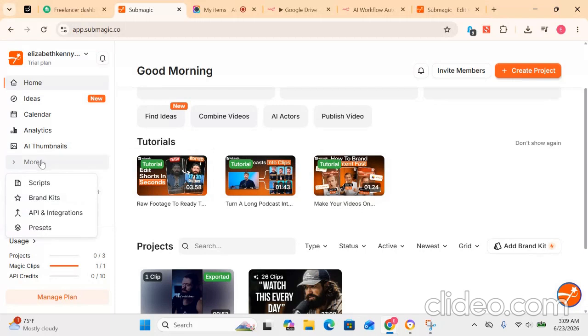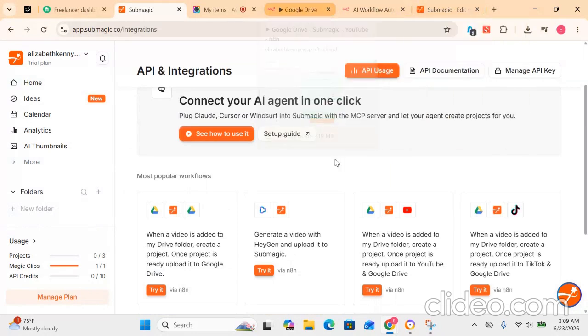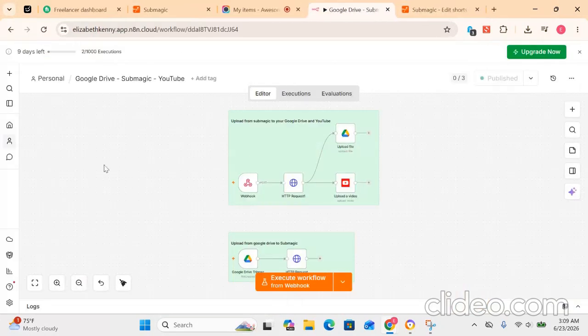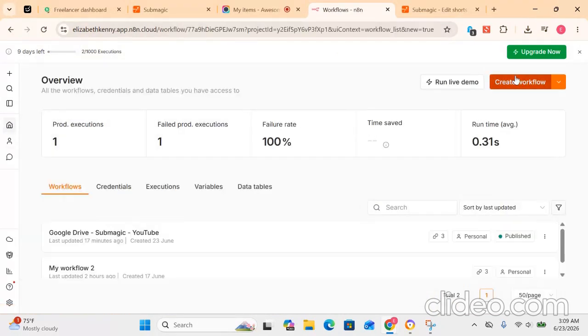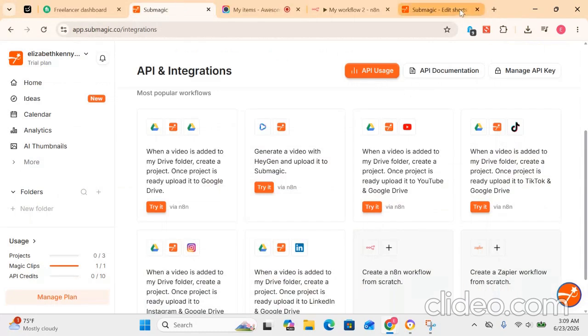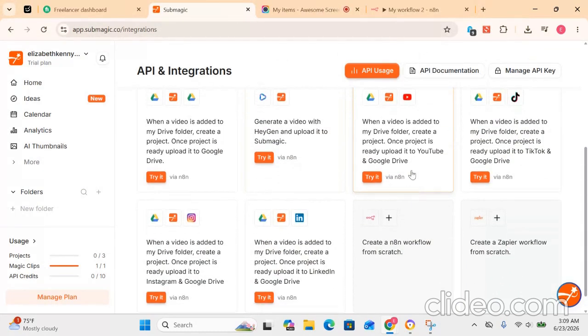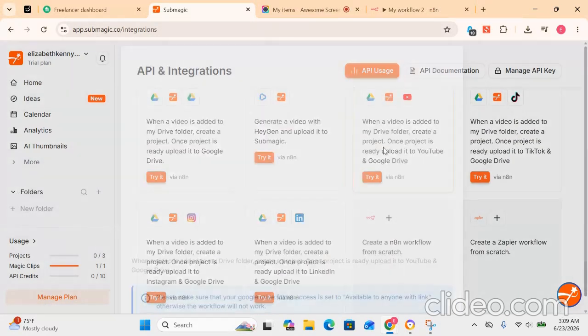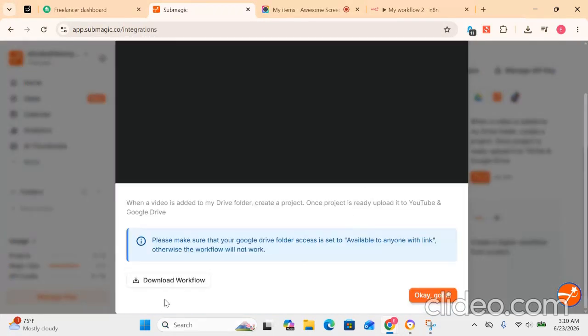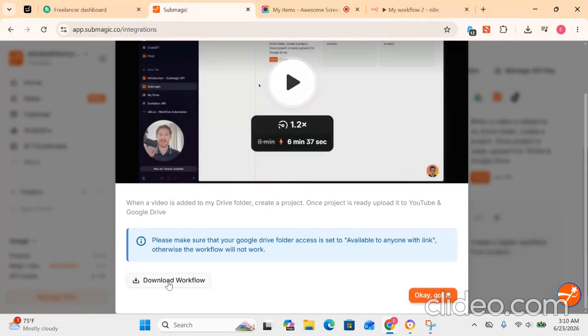Okay. Then once you come over to the dashboard, you come over to more, API integrations. That being said, make sure you have your workflow with you. Make sure you have your n8n account already set up. Then all you need to do is come over to your Submagic, come over to API and integration, then come over to this one. You see this one? Yes, this one. Then you can just download the workflow. I already downloaded it, but then just click download.